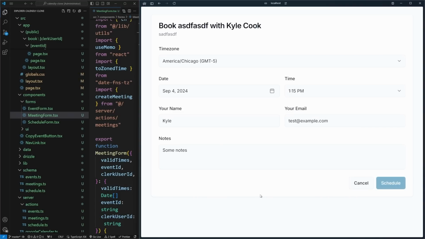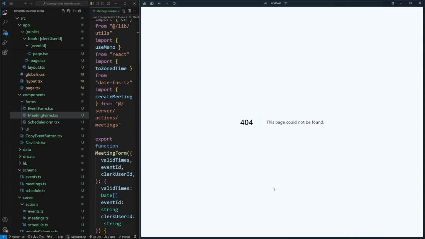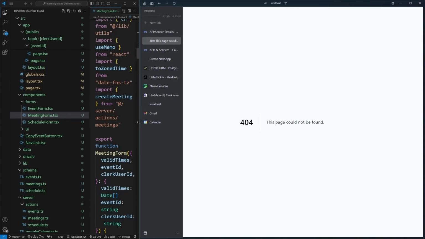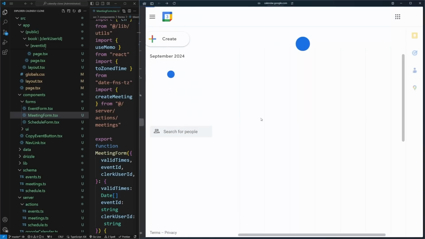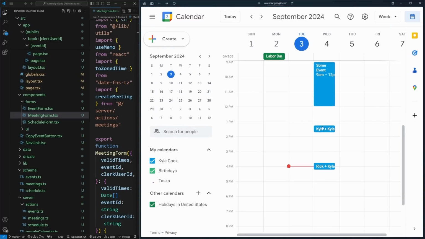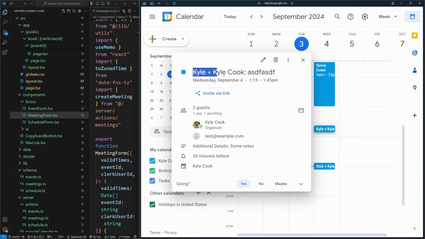Let's click schedule to see if that works. Looks like it's loading, and it looks like it did work because it redirected us to that new page. Let's check our calendar to see if we have that new event added. And you can see right here, this is from when I was testing at the beginning, but you can see right here, Kyle plus Kyle Cook, because I gave my name Kyle. Here's the event I scheduled. It's for a half hour at exactly 1:15, which is when I scheduled that event for.